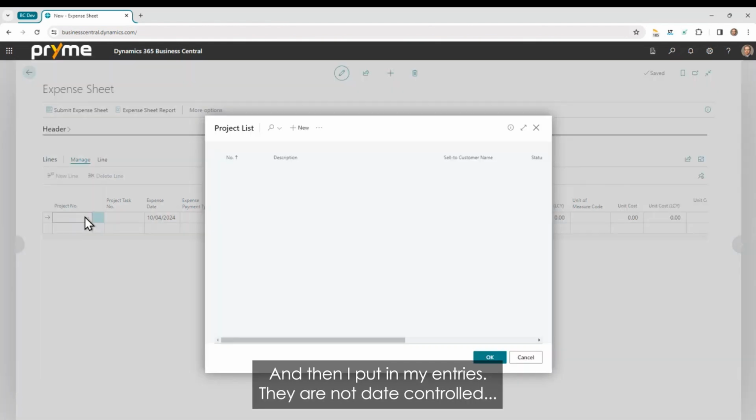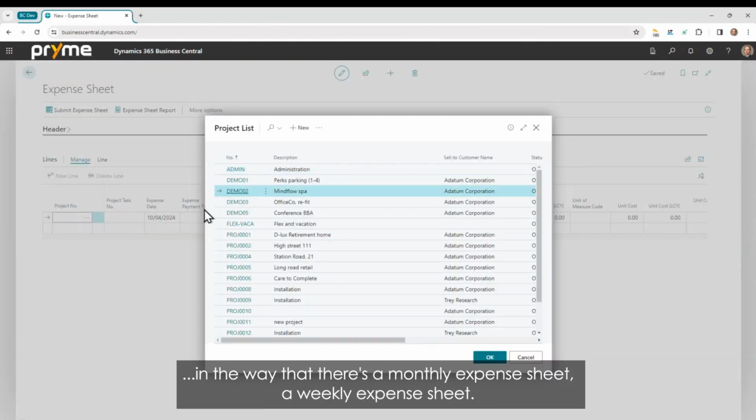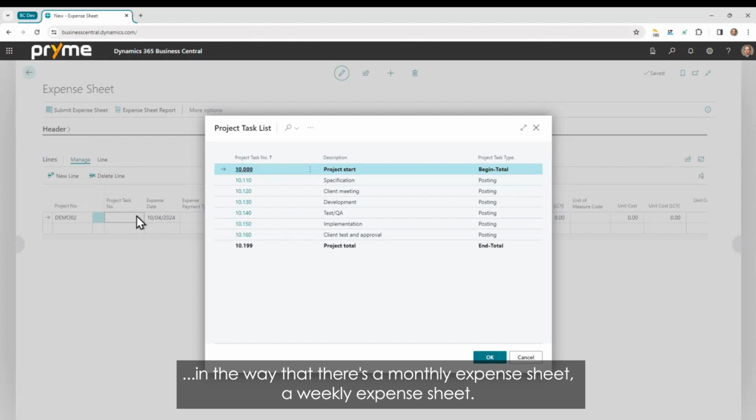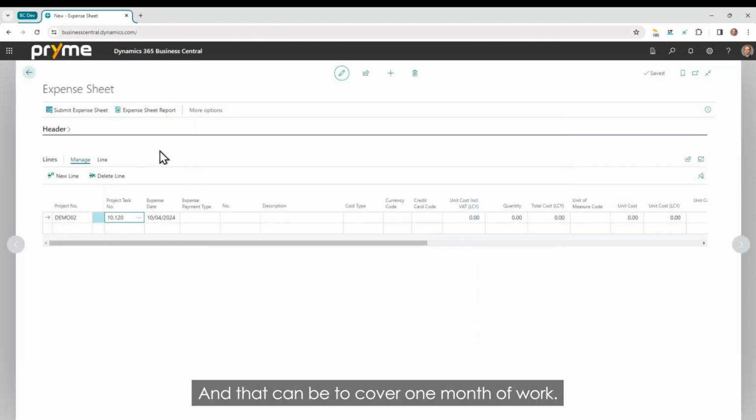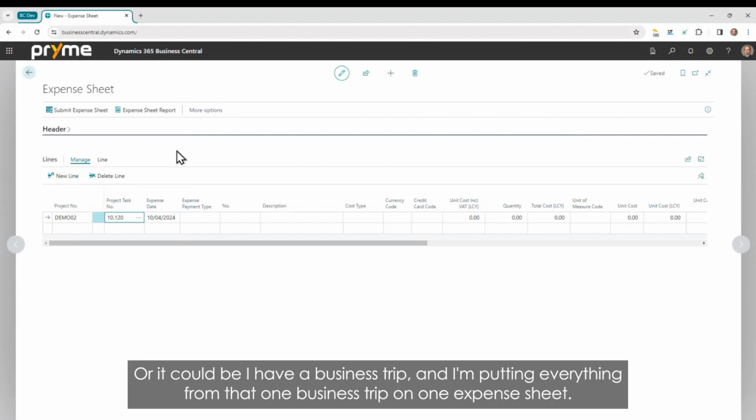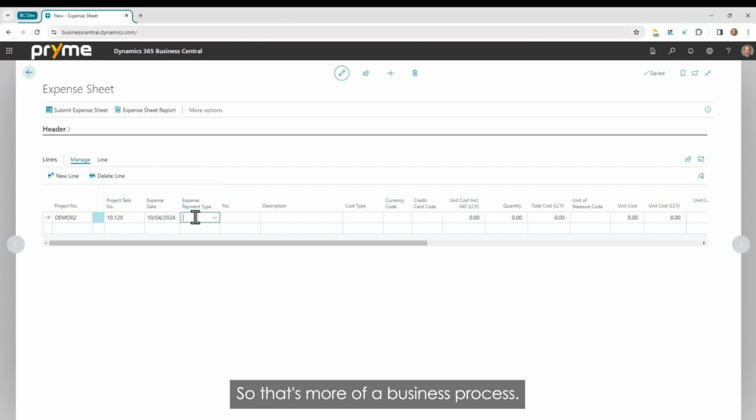They're not date controlled in the way that there's a monthly expense sheet or a weekly expense sheet. They are more ad hoc, where you say, well, I want to create an expense sheet. And that can be to cover one month of work, or it could be I have a business trip and I'm putting everything from that one business trip on one expense sheet. So that's more of a business process.